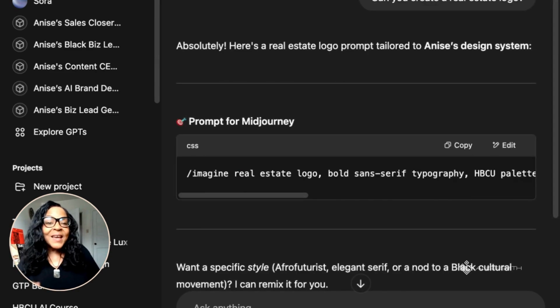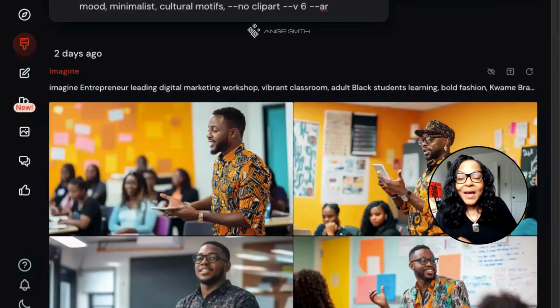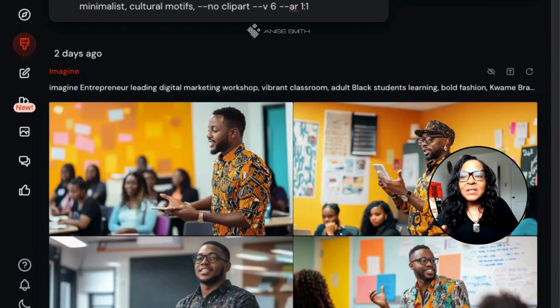So just like that, I got a great prompt for my logo. Let's hop over to Midjourney. Okay, now we got our prompt to jump into Midjourney. Midjourney is a graphics program that will help you create social media collateral, also graphics and logos and all kinds of amazing things. So in my GPT, I prompted it for a specific logo, and let's see what that gives us.